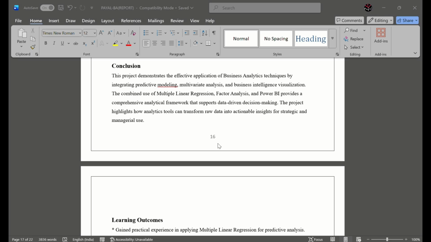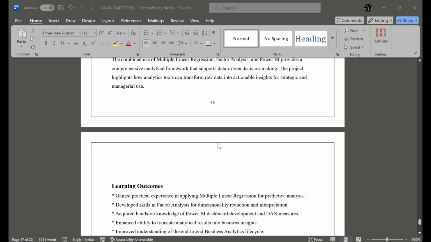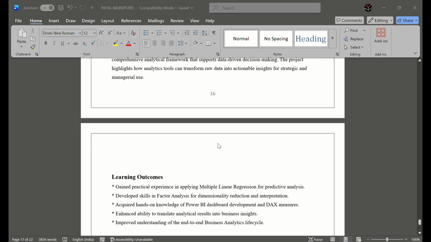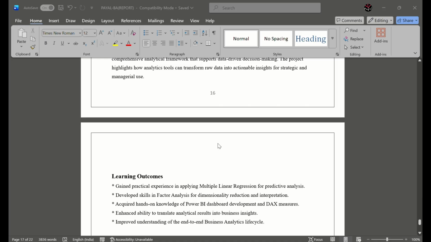So, concluding our project by saying how analytical tools can transform raw data into actionable insights for strategic and managerial use. And learning outcomes are applying practical experience to MLR for predictive analytics, dimension reduction for the data set of wine quality, then hands-on experience on Power BI dashboards and using quick measures and DAX measures, then enhancing the ability to transform analytical results to business insight, and improved understanding of the end-to-end business analytics life cycle.